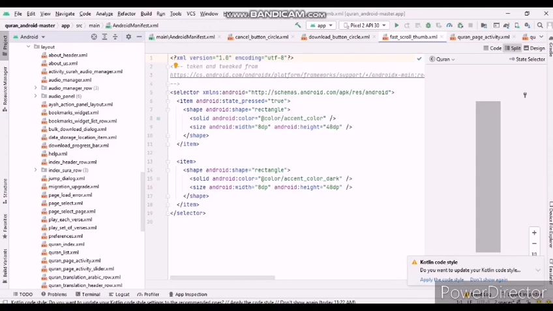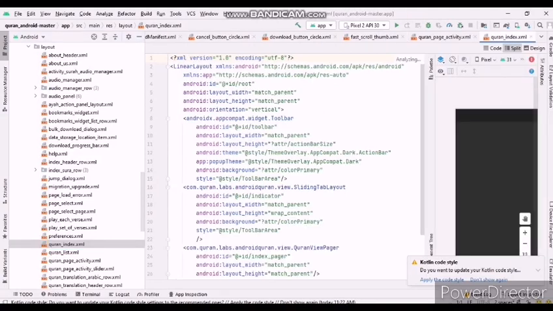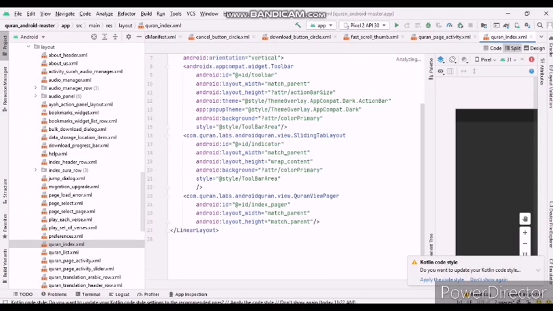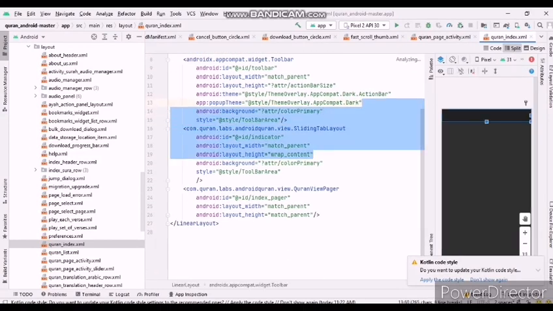For example, here we create a Quranic app. These are the index of the Quranic app. Here we use a linear layout. Linear layout is the most important, most useful layout here.